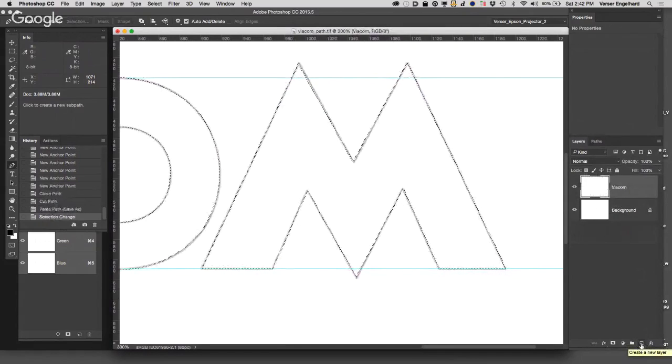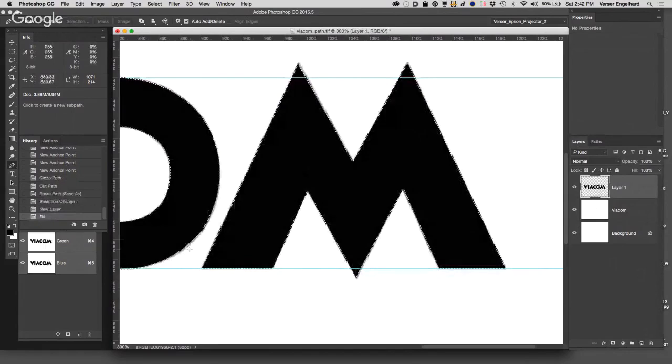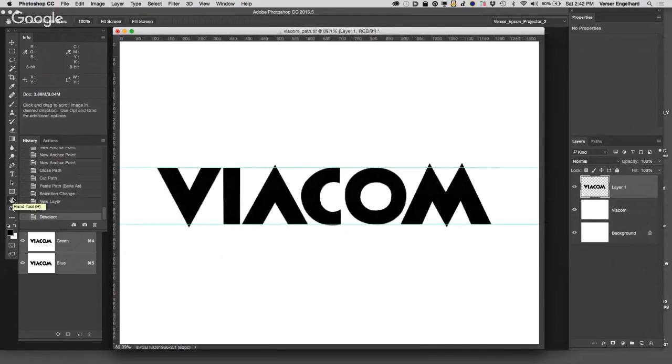I've got an active selection going. Simply clicking on this guy, it adds a layer up on top. And then I'm going to fill it with my foreground color, which happens to be black. Option Delete will actually do that. Command D to deselect. There is no way in the world you can do a better selection than this.